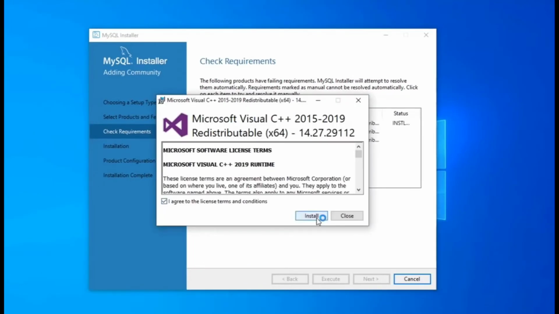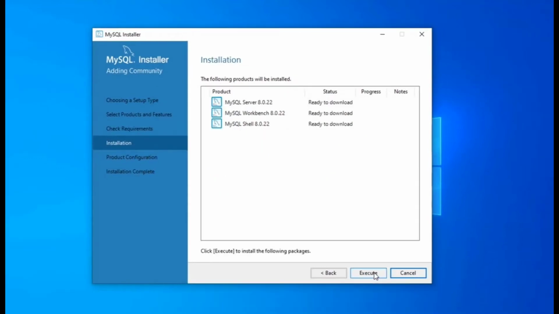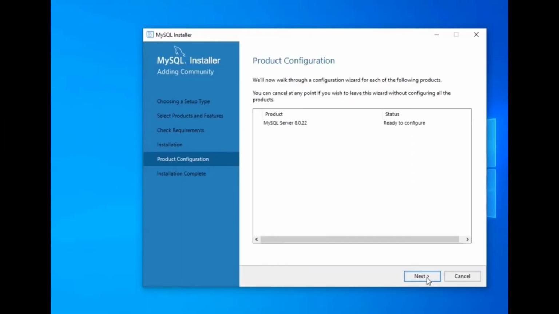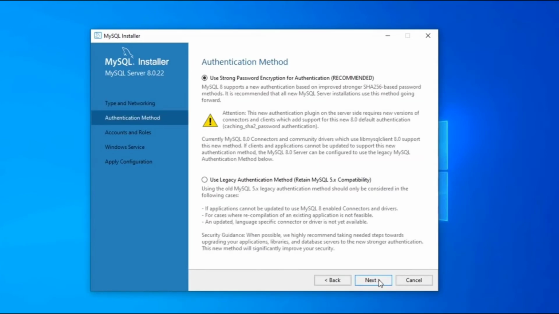Install Microsoft Visual C++ Studio from here. Click on next. Under installation section, click on execute and click on next. Under product configuration, click on next. Under type and configuration, click on next. Authentication method, click on next.